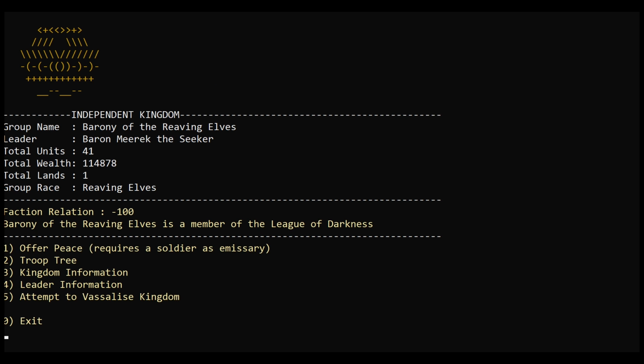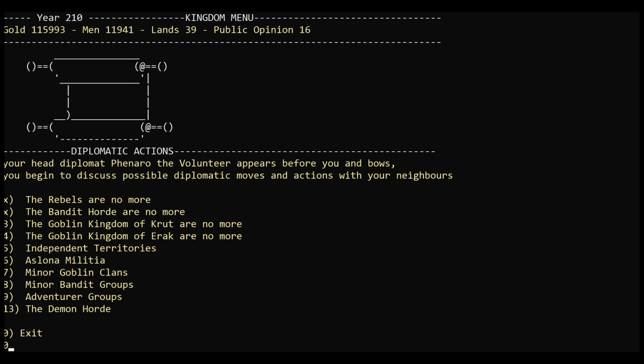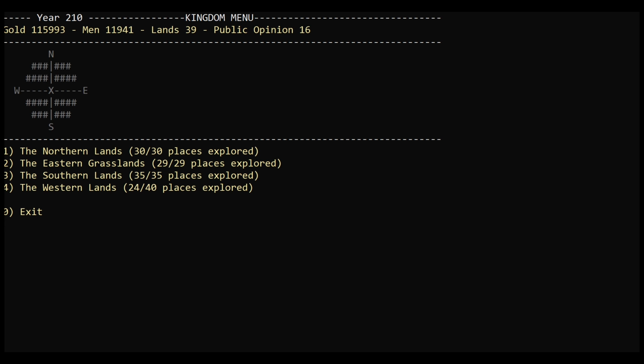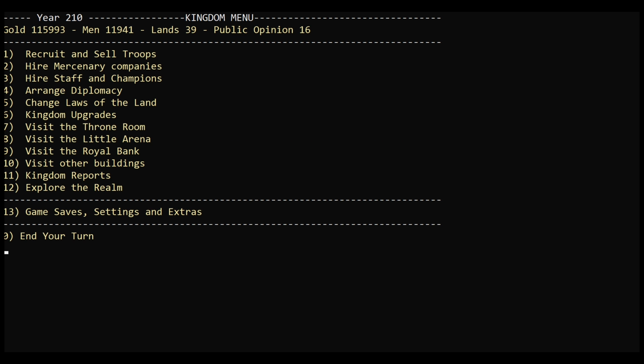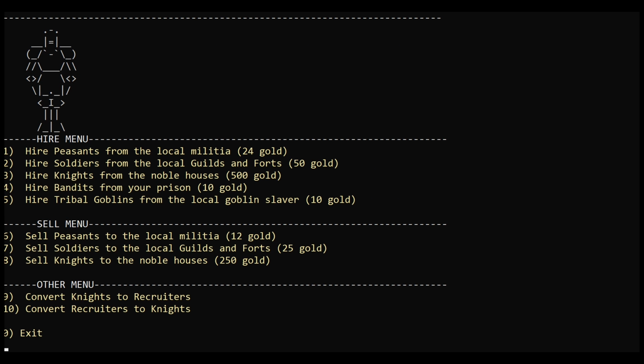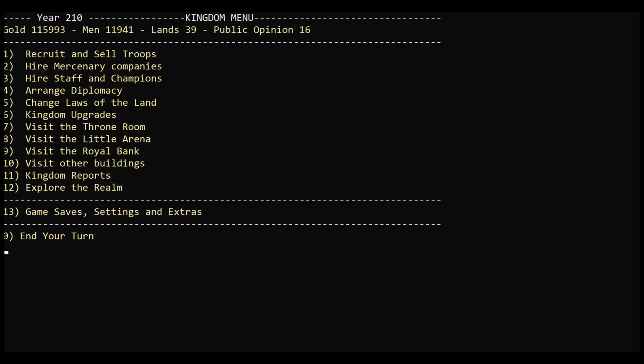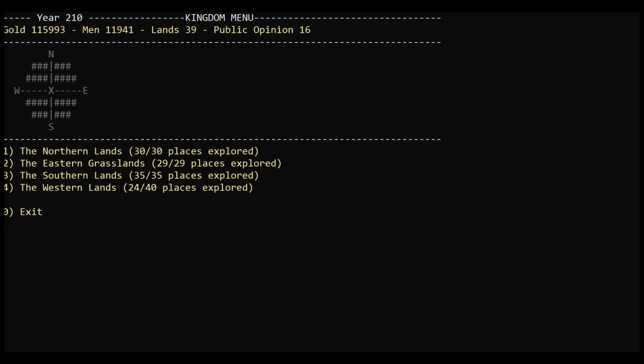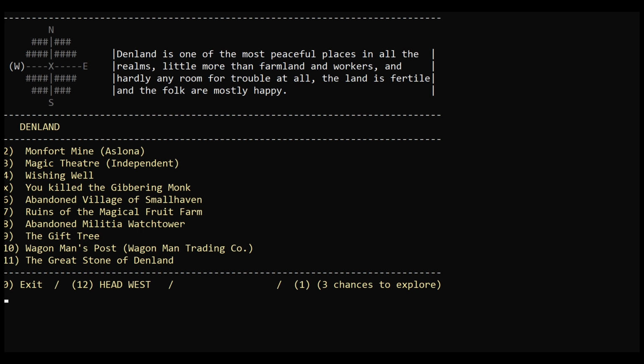The Barony of the Reaven Elves have one land. They do have 114,000 gold. So we're going to try to take some more of that from them. Well, what am I going to do with it? Recruit more soldiers? I mean, it's not a bad idea. But the problem with it is that the more soldiers I have, the more I'm paying out.